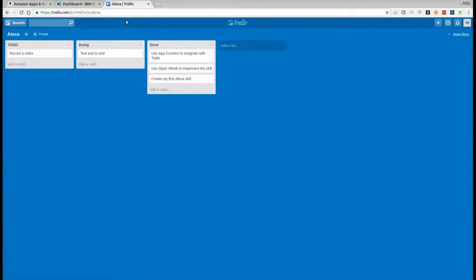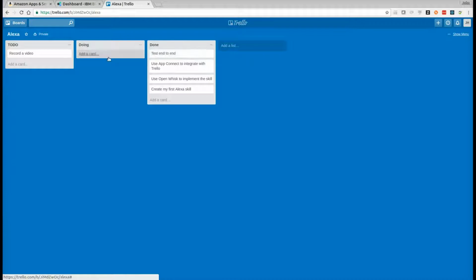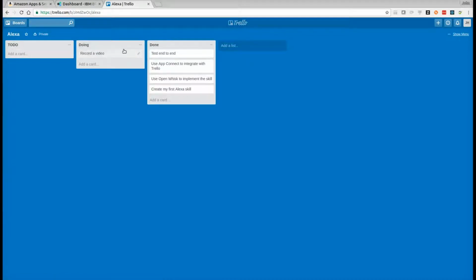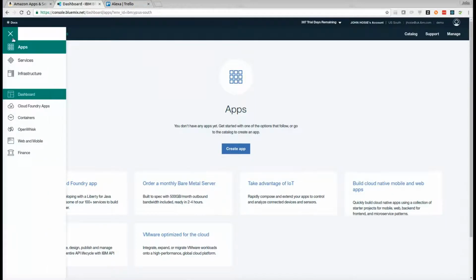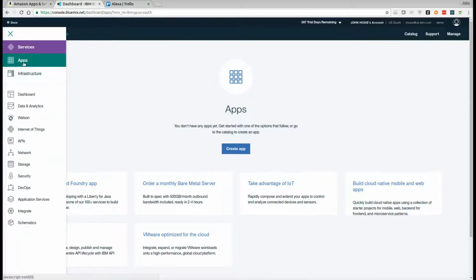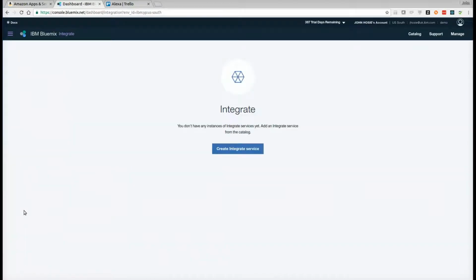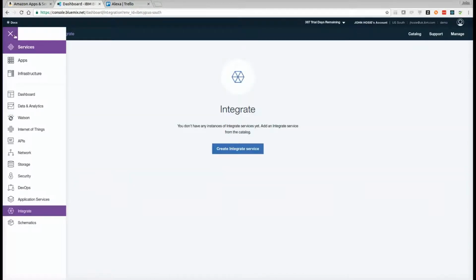You can create multiple boards and each board has multiple lists. You add cards to a list and move it between the lists as the progress of the task changes. Finally, this middle tab is IBM Bluemix. This is where I will implement the skill and build the integration with Trello. You will see later that we also have the option of building integrations with a number of different apps.